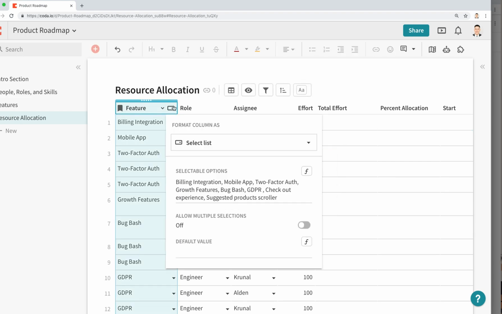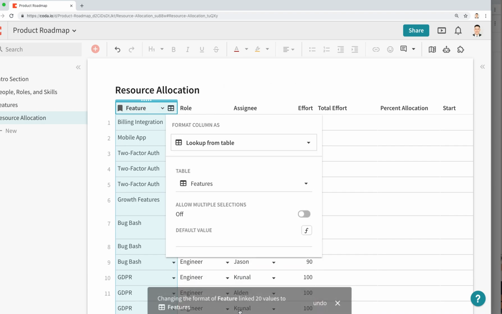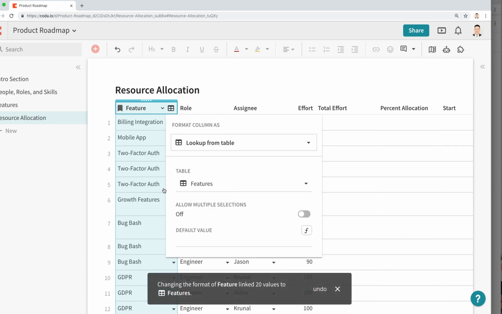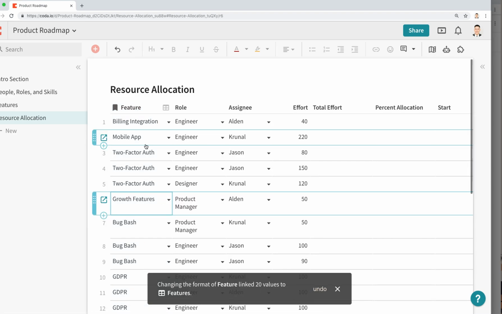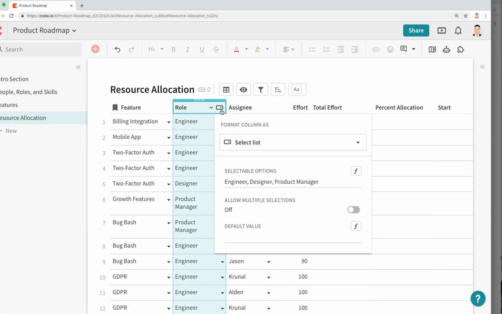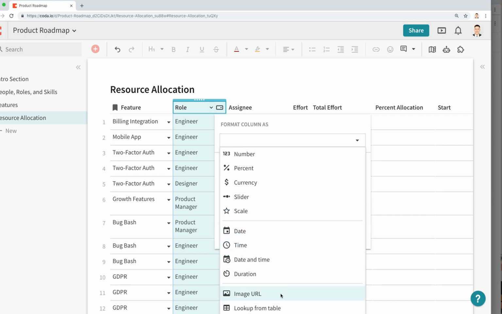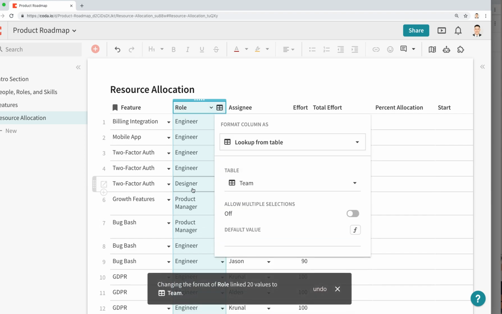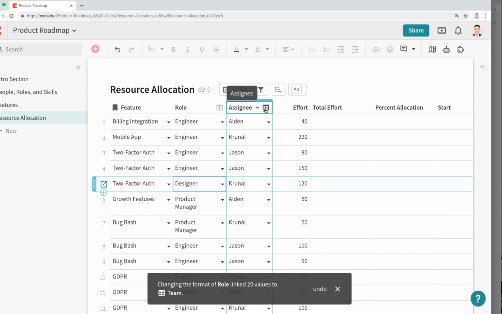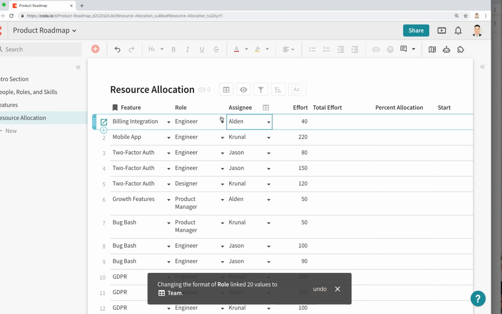Okay, so, I just realized we want to change this back to a lookup from table, and I think that's the reason why that original format didn't work. So if I change this back to a lookup, change this to also a lookup, I think when I copied and pasted, it kind of changed things a little bit. So that's probably the reason why it didn't work so well. Okay, all right, here we go.